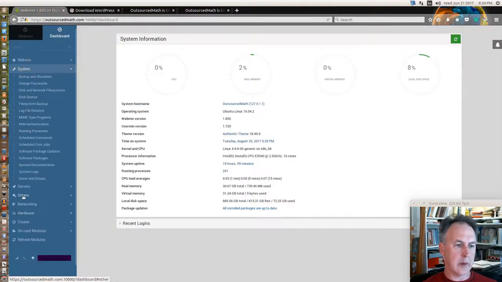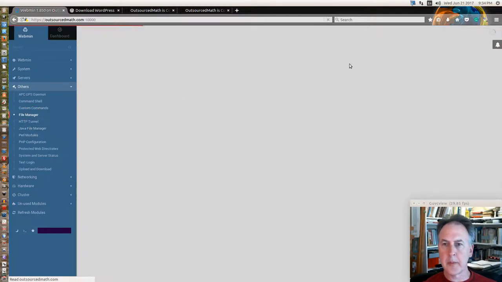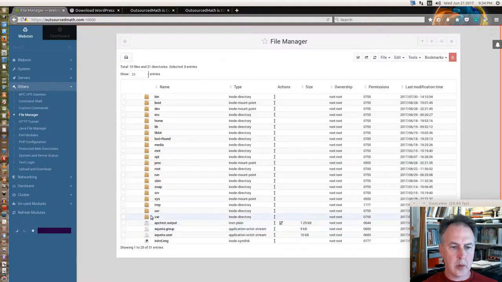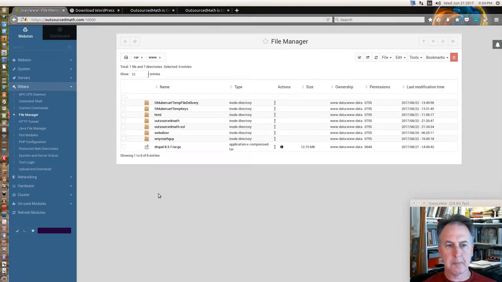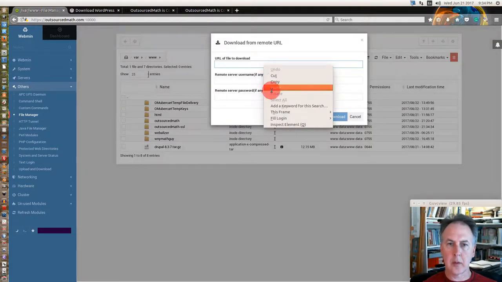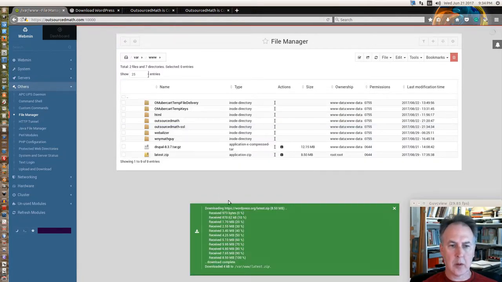Oh, I didn't want that. And then over in File Manager, you want to dump that somewhere, which you can do. You can make like a user share directory for it, but I'm just gonna drop it right here at the top of my web server area. So we unzip.